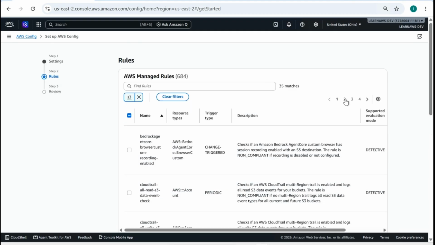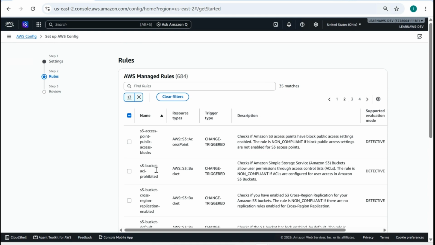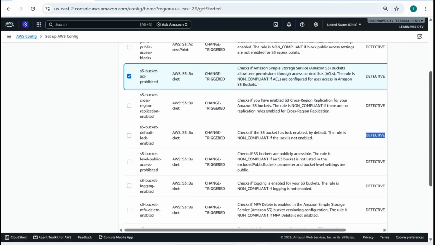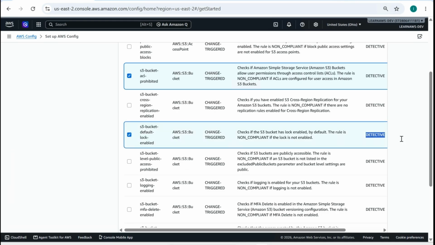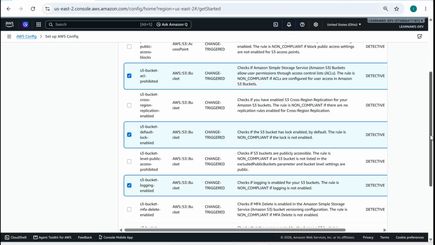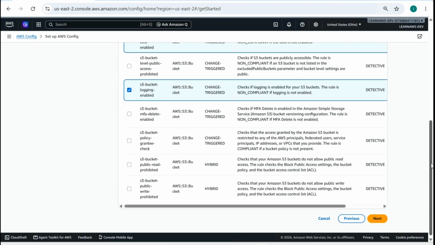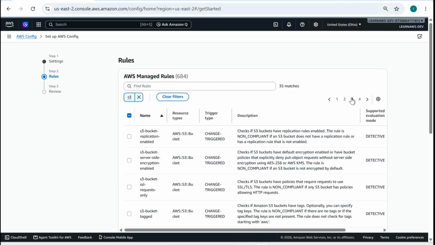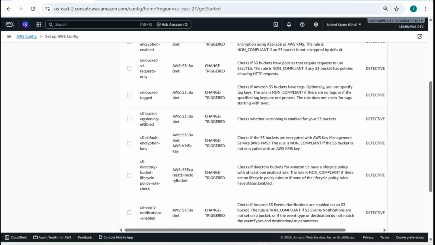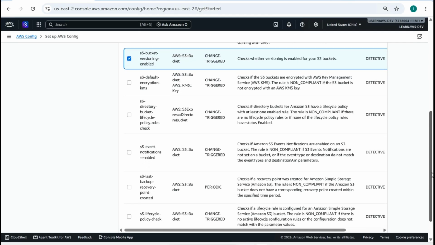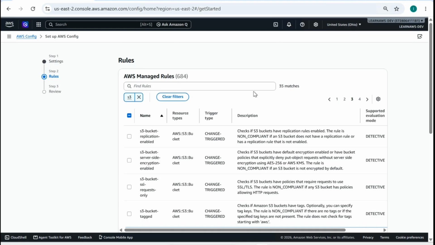Okay, so this itself has multiple screens even after filtering S3. So I want S3 public ACL should be prohibited. I also want the S3 default lock to be enabled. And I also want S3 bucket logging should be enabled on all the S3 buckets. So you can keep adding whatever rules and configuration you want to manage and maintain. There are many actually. You can select encryption, replication. So I am saying all the buckets should have versioning enabled. See, the more the rules, the more the cost. So ensure that you are enabling only the rules that you really want. Okay, so I think this is enough for S3.